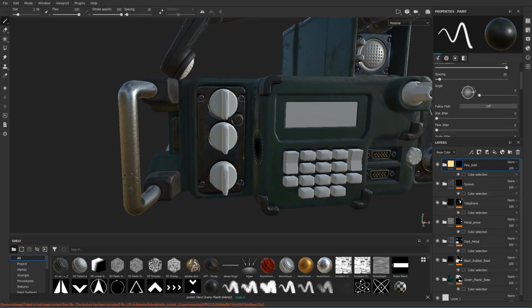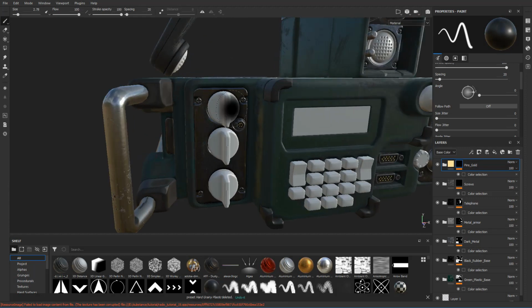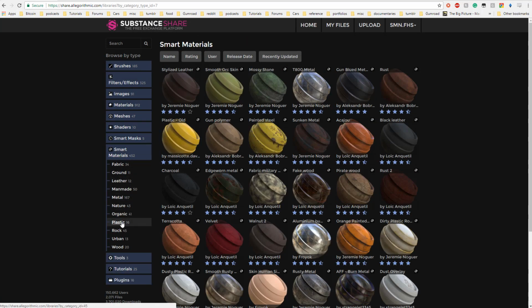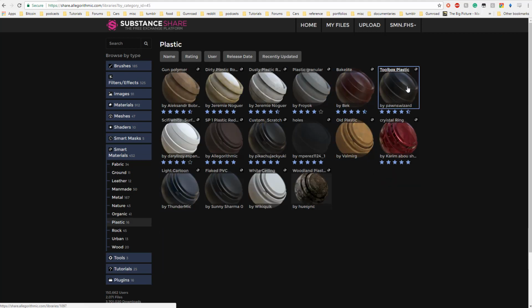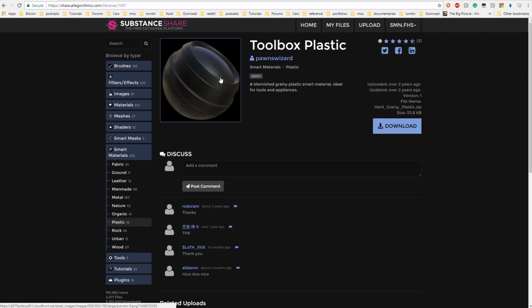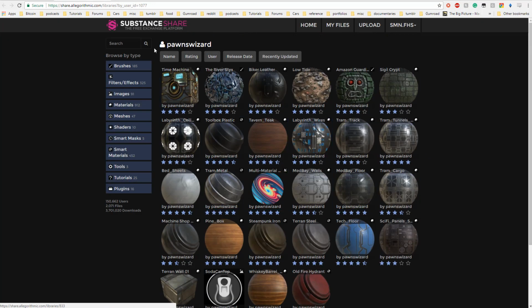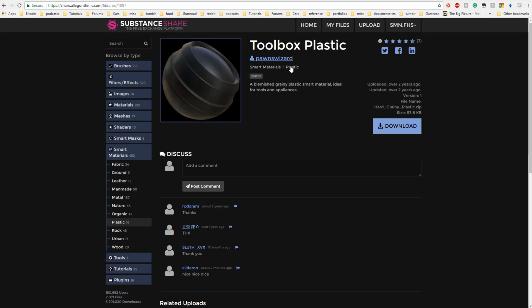Okay guys, next we are going to work on the plastic material for the buttons and the dials, and I'm going to use a Substance Share material for this as well. So go back to the website, go to Smart Materials, then look for the plastic category, and there is a toolbox plastic material in here that I'm going to use. The author is Pawn's Wizard. He has some cool stuff, so thanks for making all these materials available.